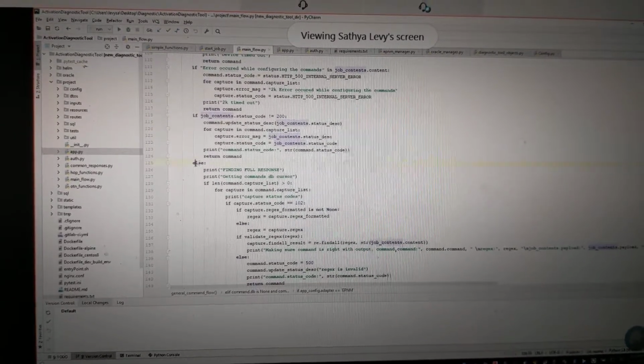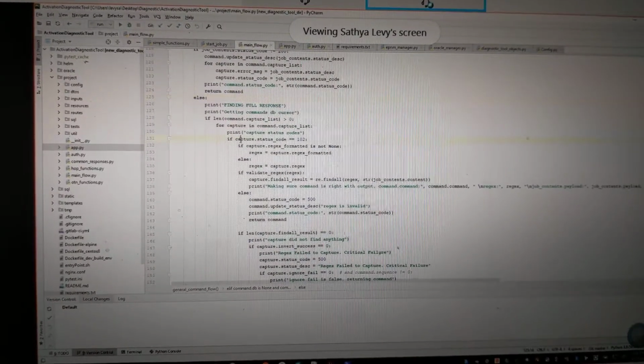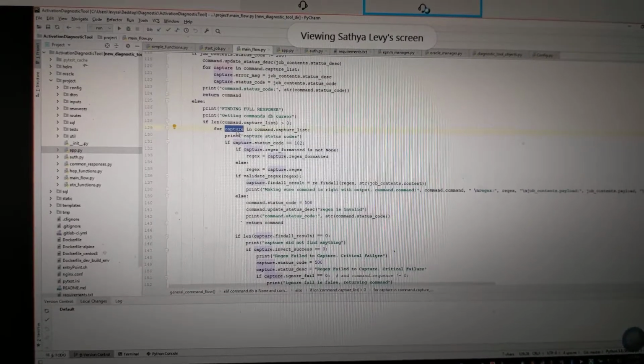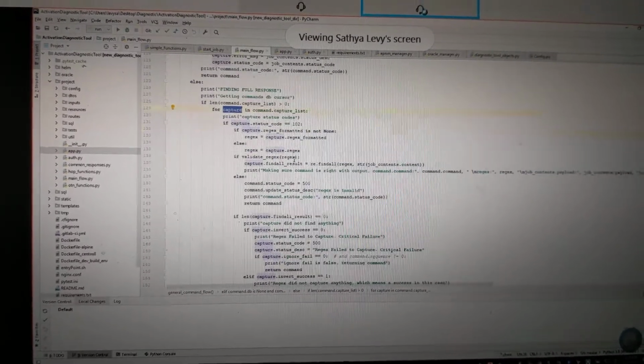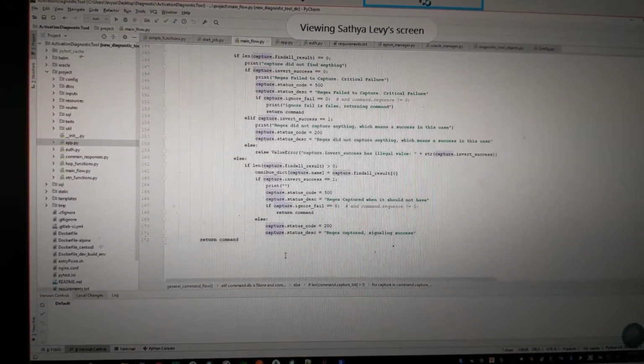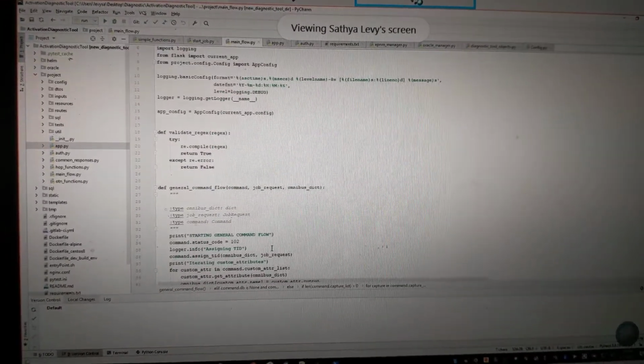So this is if status code equals 200. Okay. And so the checks for captures. So it checks for the captures in the output of the command here, and then eventually puts the captures back into the omnibus dictionary. Oh, okay.